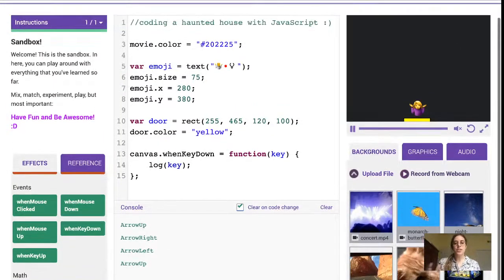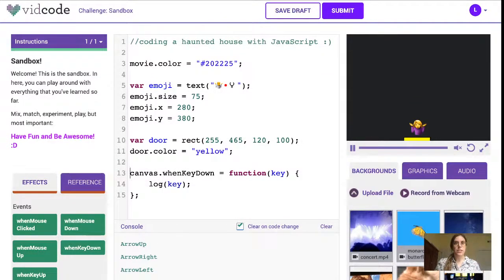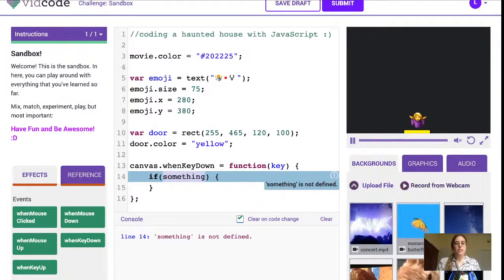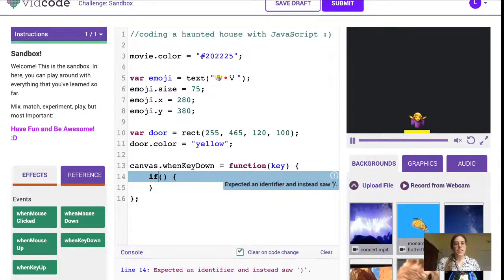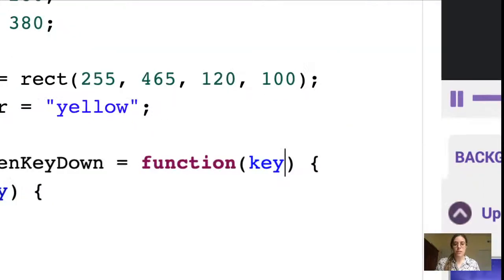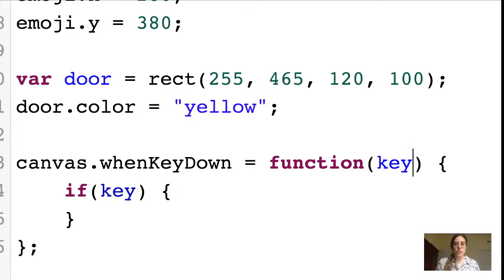So I want to use conditionals to actually move my character around when this is pressed. So conditionals are if-else statements. They look like this. If something, then do something. So in this case, I want to say if key, which is the key that's pressed, and the reason it's getting passed in is because of this here. So basically, this is saying when a key is pressed, call this function and pass in whichever key is pressed. Let the function know.